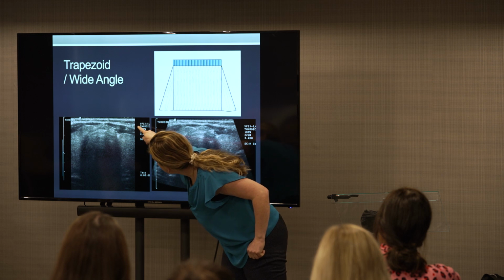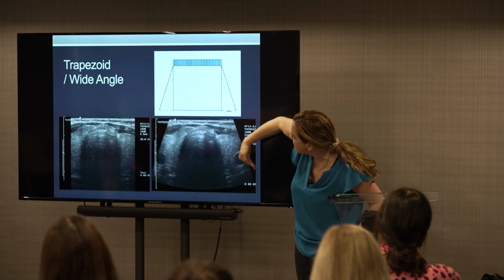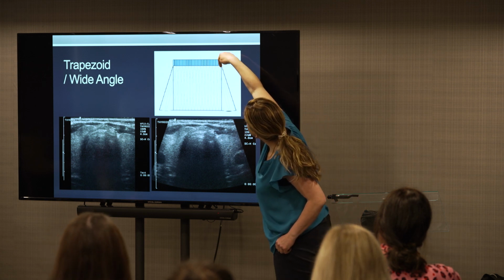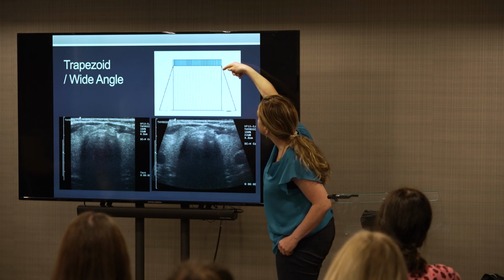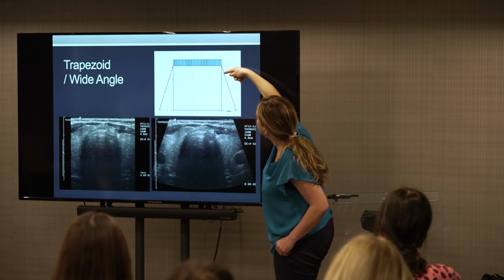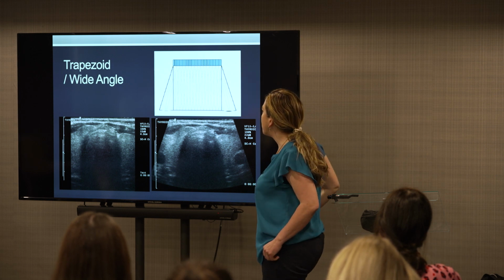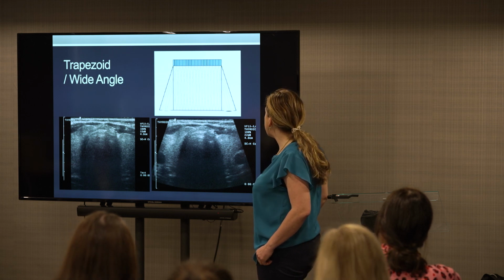So you're changing your beam from this, so you're sort of flicking wings out at the side to this. So that helps you see the needle because it's making the beam perpendicular to your needle, if that makes sense. And you're getting a small bit of extra visualization. So trapezoid or wide angle is really useful for ultrasound guided procedures.